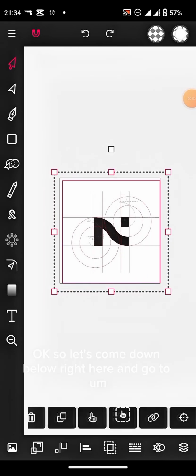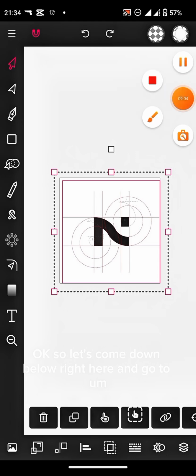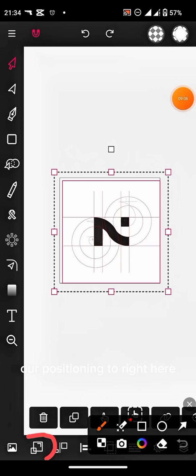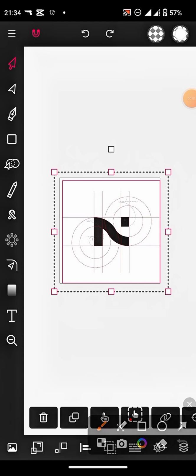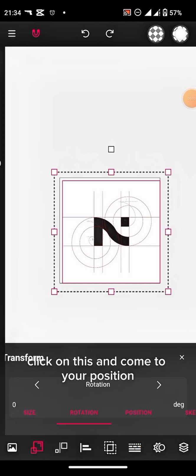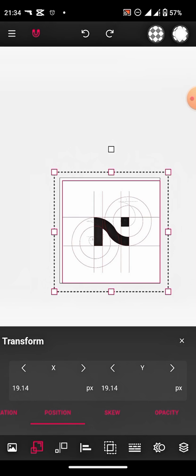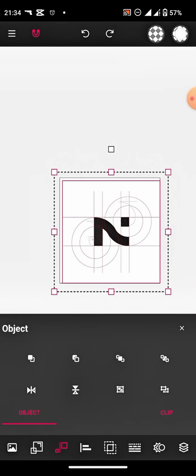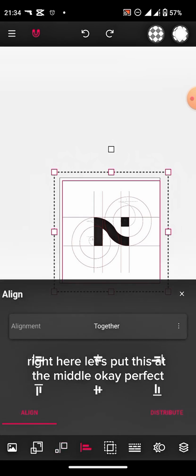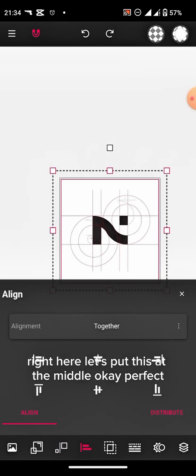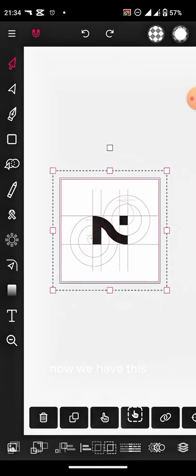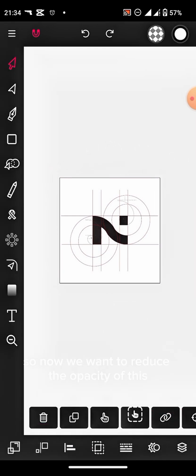So let's come down below right here and go to our positioning. Click on this and come to your position. Right here, let's put this at the middle. Okay, perfect. Now we have this. So now we want to reduce the opacity of this so as for us to do this perfectly.